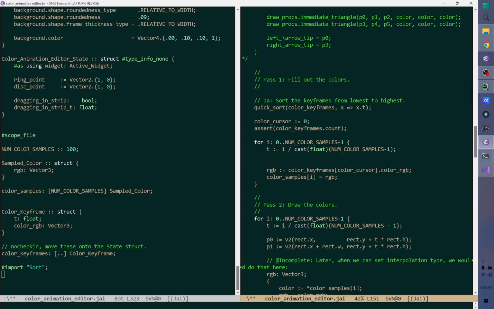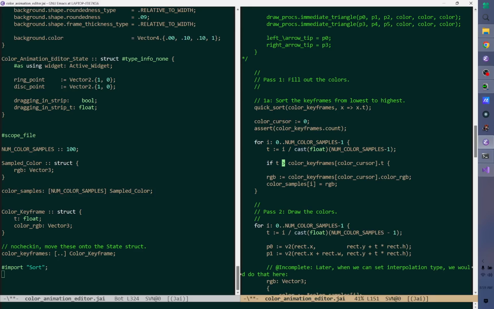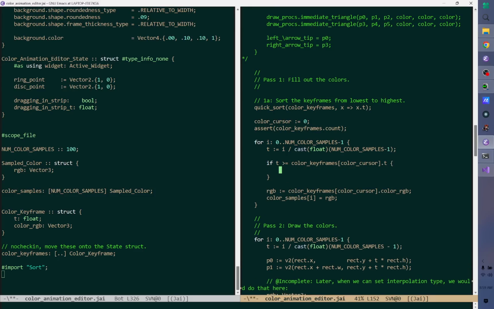Okay, and now what we're going to do is, if t is greater than color samples sub color keyframes, color cursor dot t, so if we have passed a keyframe, then we're going to say, okay, and wait.